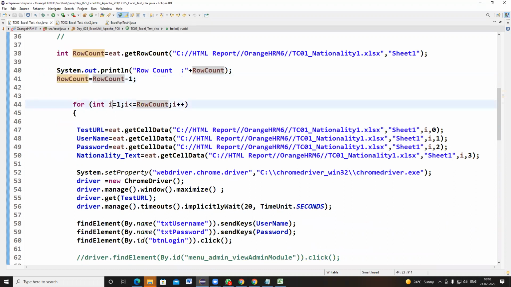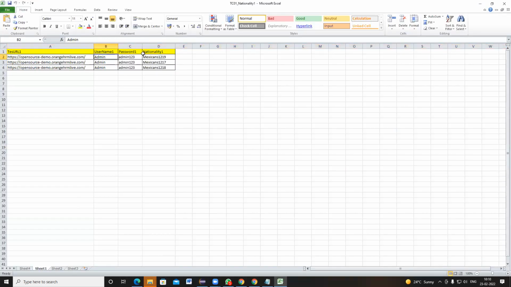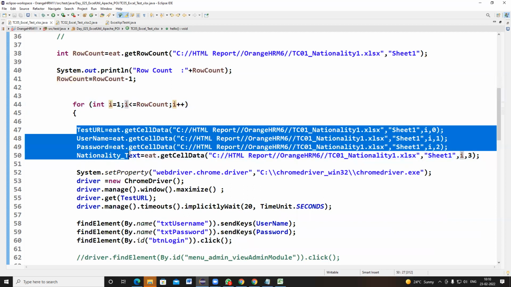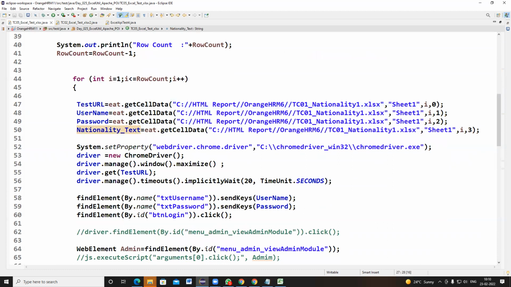And for integer i is equal to 1, i less than or equal to 3, and i plus plus. So when i is equal to 1, we have 1 comma 0, 1 comma 1, 1 comma 2, and 1 comma 3. 1 comma 0 means this value, 1 comma 1 means this value, 1 comma 2 means this value, and 1 comma 3 means this value. So all my set of input values are loaded here: the test URL, username, password, and nationality text.